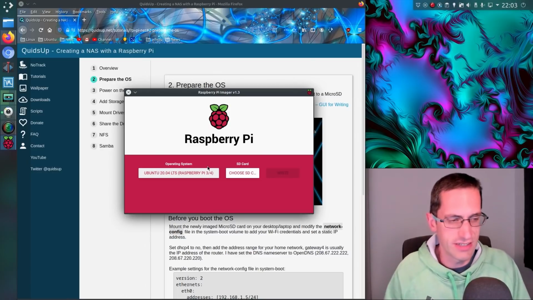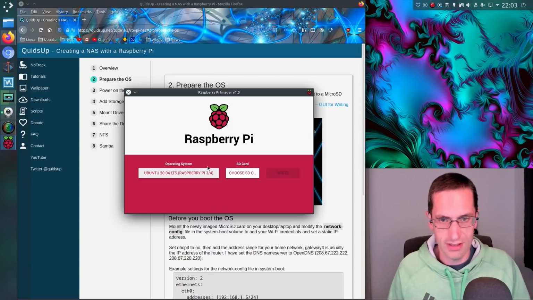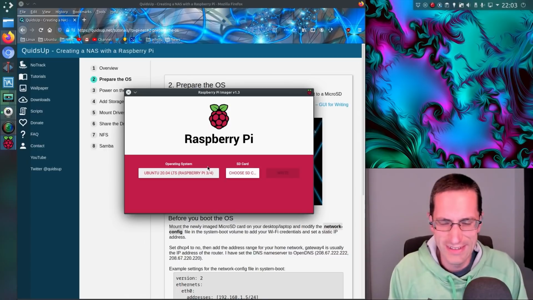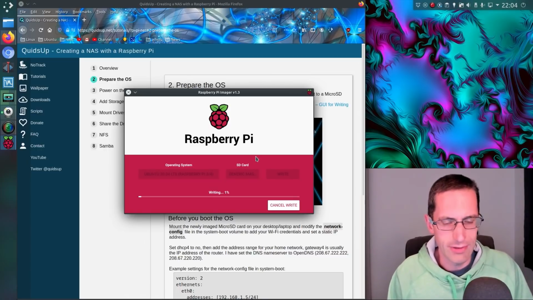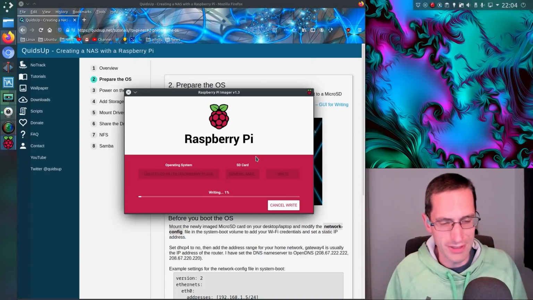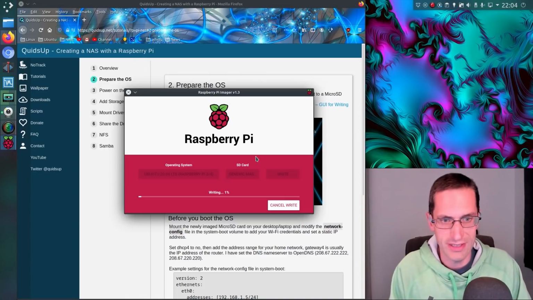So that is the intention of this. It'll be the Raspberry Pi with some USB 3 hard drives, and that's it. And a network cable, of course. So this takes a few minutes to write the image to the micro SD card, and we'll leave it in the computer because there's some more changes I want to make to it before we insert it into the Raspberry Pi.